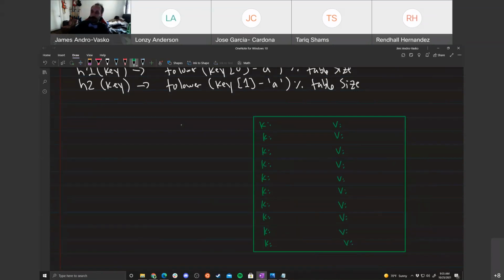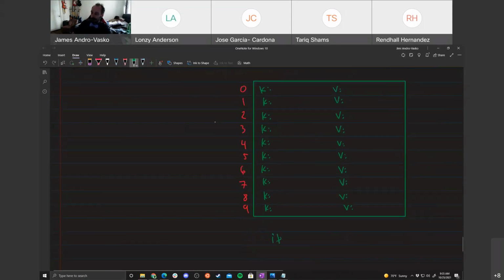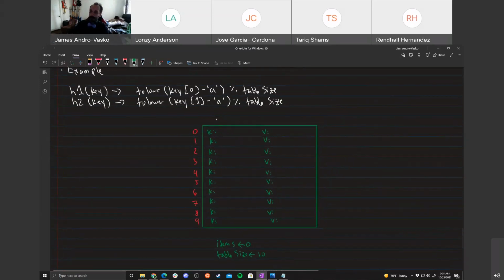There we go. Put the indices over here: 0, 1, 2, 3, 4, 5, 6, 7, 8, and 9. And again, of course, our table's items will be 0 and table size 10. Zoom out so we can see the hash functions as well. And then each value will again be set to 0. We're going to assume once again that we're going to use strings for our keys, and values will be integers. So default values will be zeros across the board.